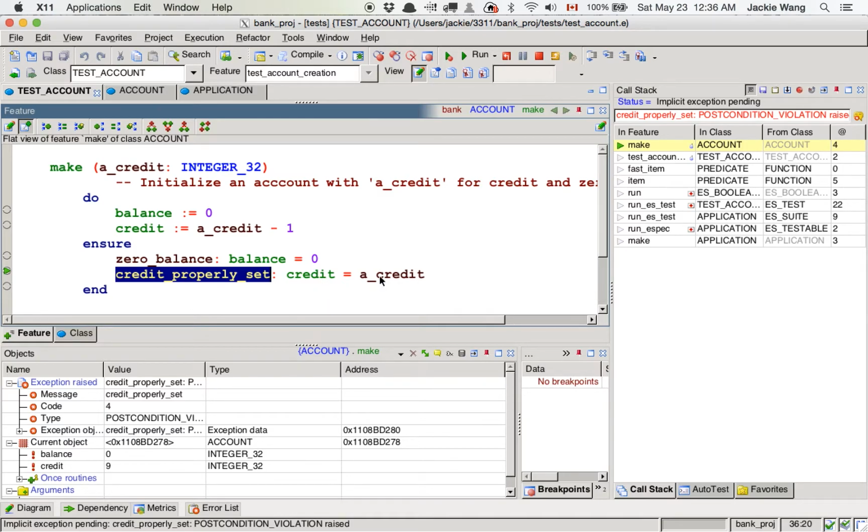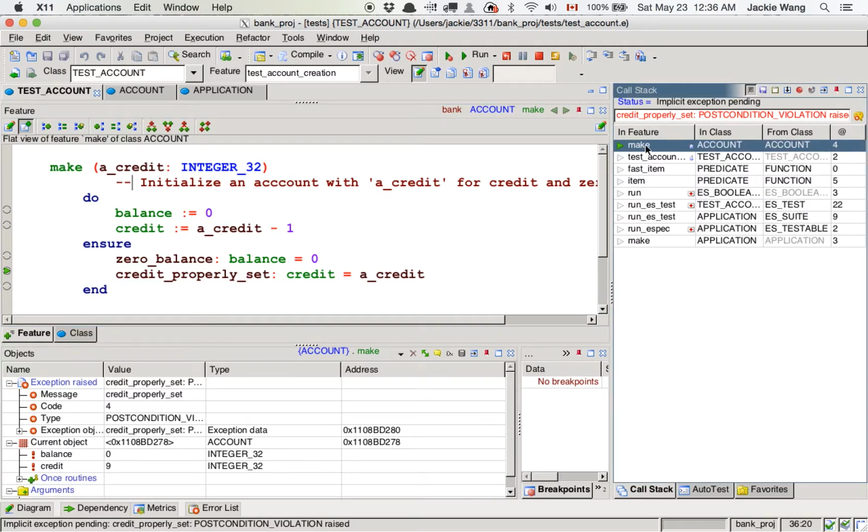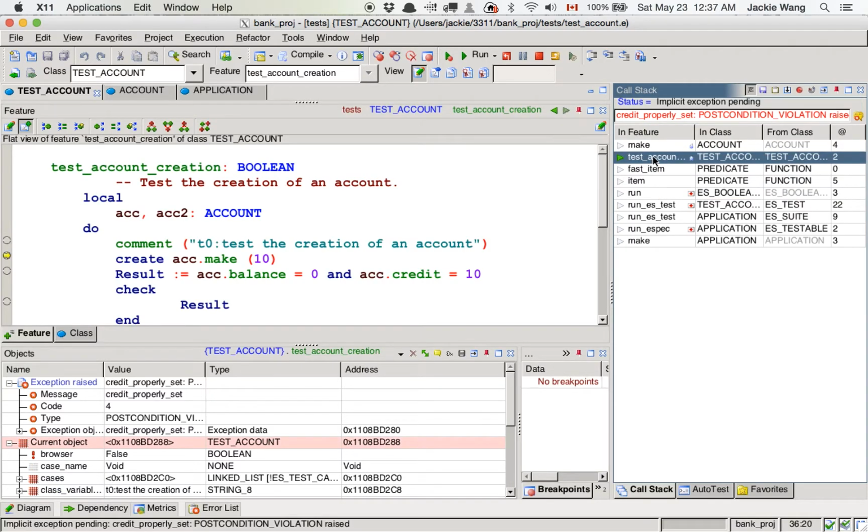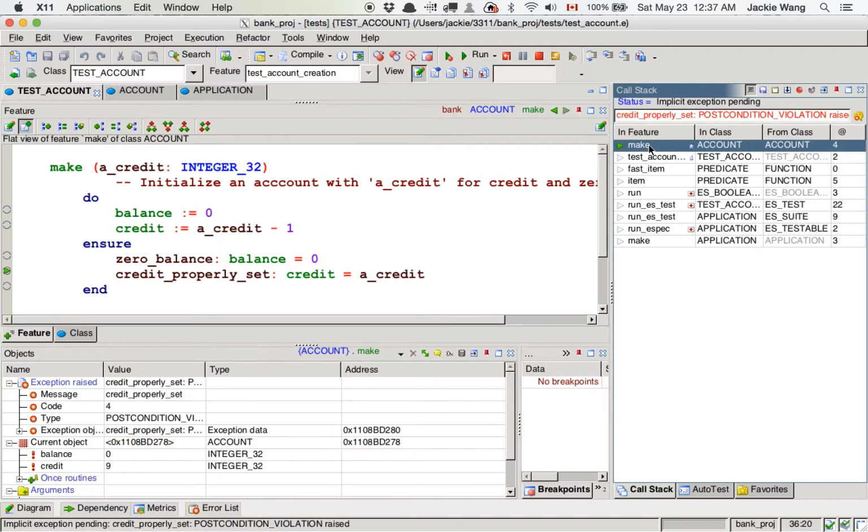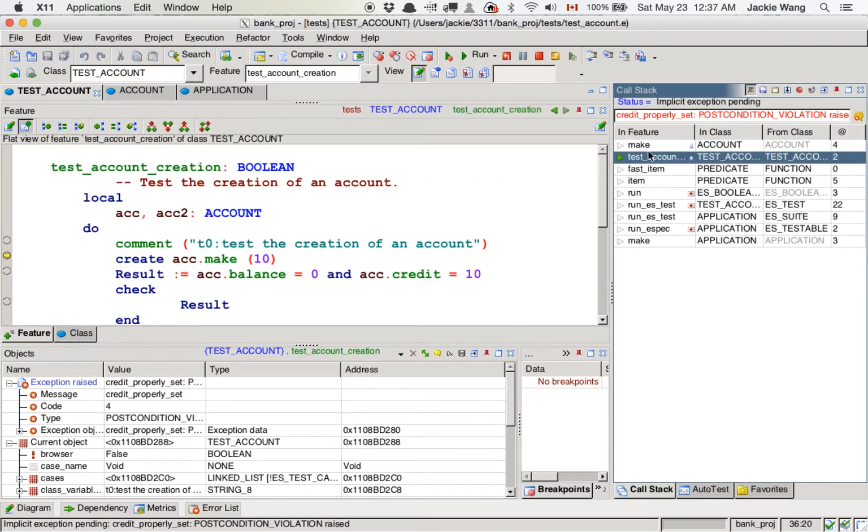The reason that we are seeing 10 over here for a_credits, you can see also here, it's the argument value. So if you look at the call stack over here, we are currently in the make feature of the account class. So you can see over here, feature and class. And the previous one in the call stack is where this make feature got called. So here, the make account, let me expand this a little bit.